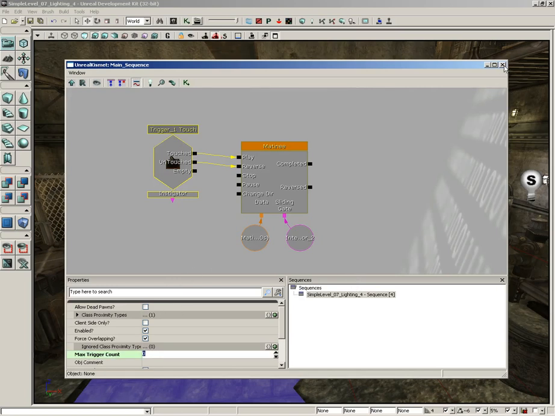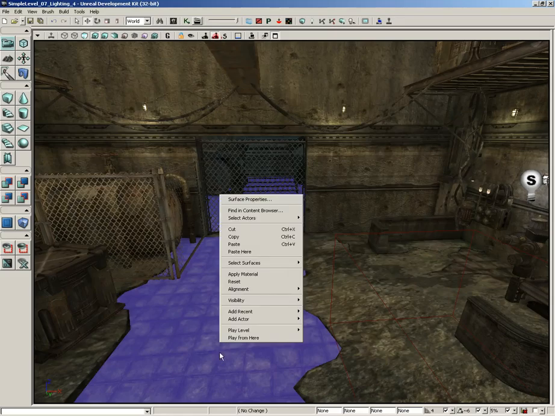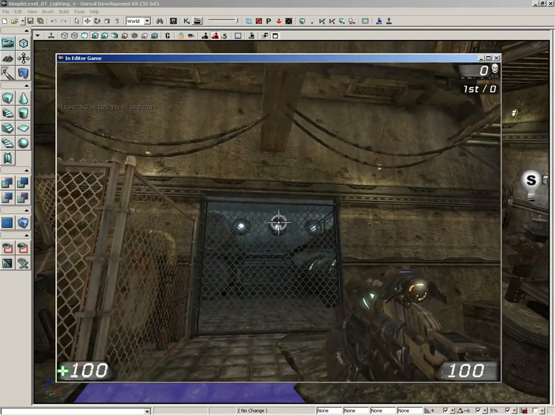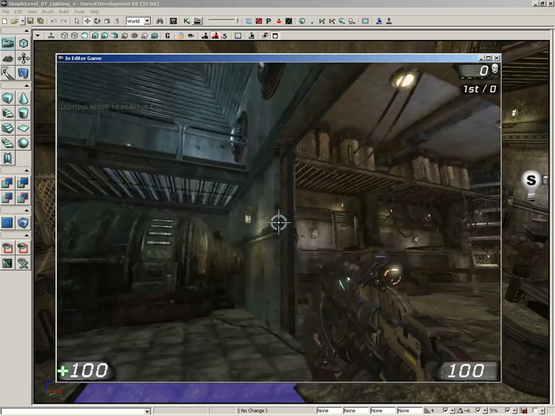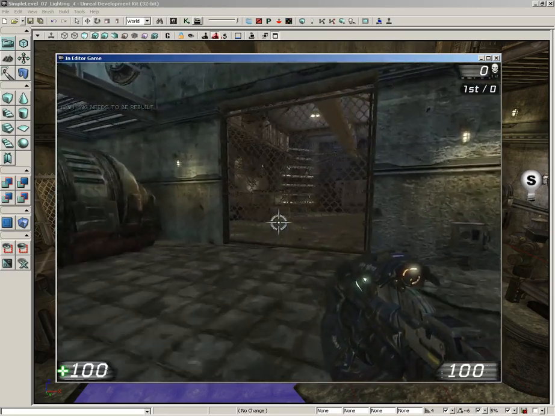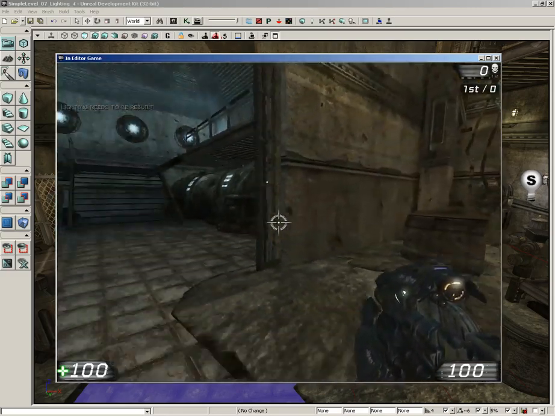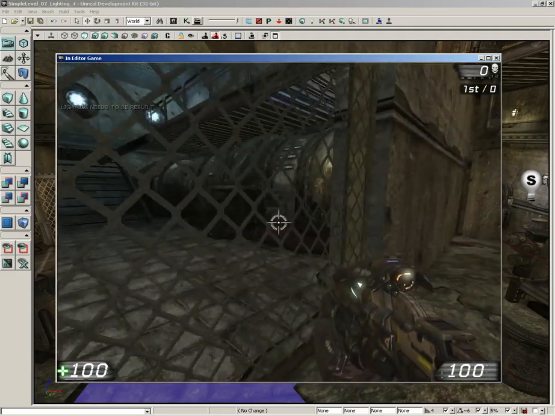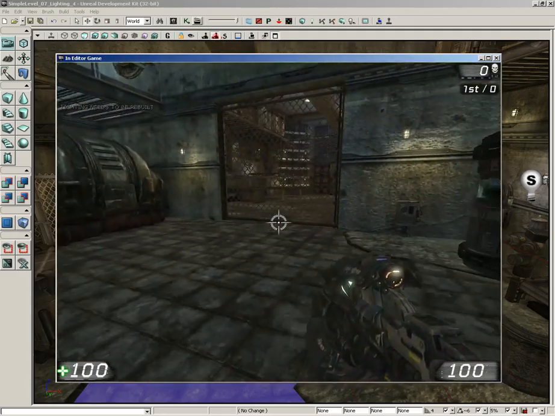So just by doing that, let's close out Kismet once more. Hit play from here. We'll run up to the gate, and the gate slides open. And when we back away, the gate closes. Open, close. Our gate is working perfectly.